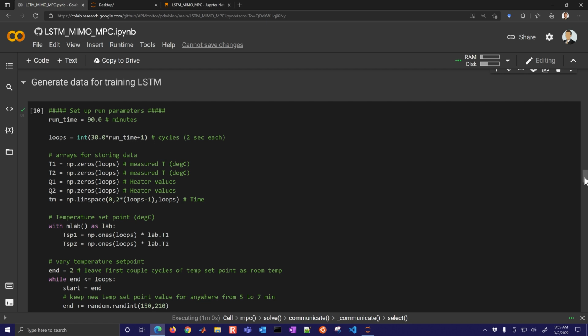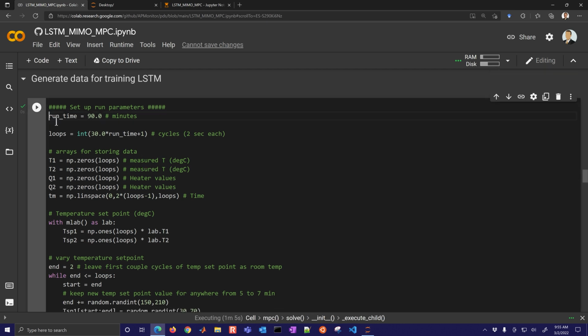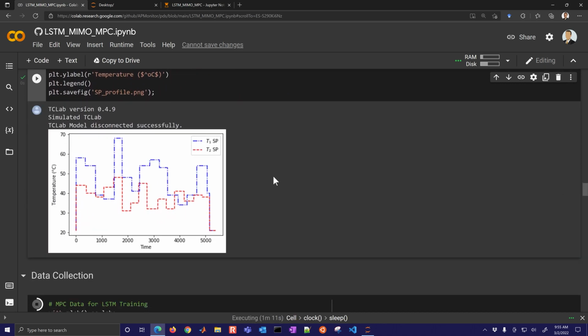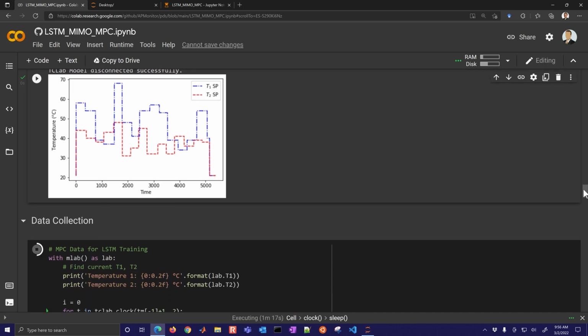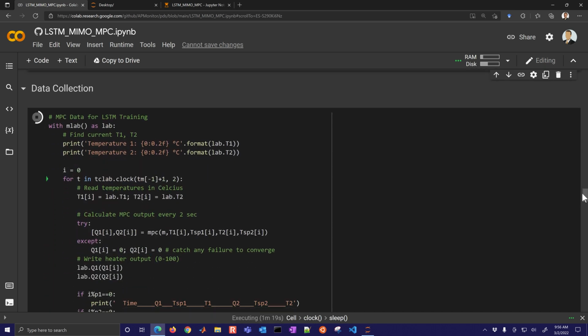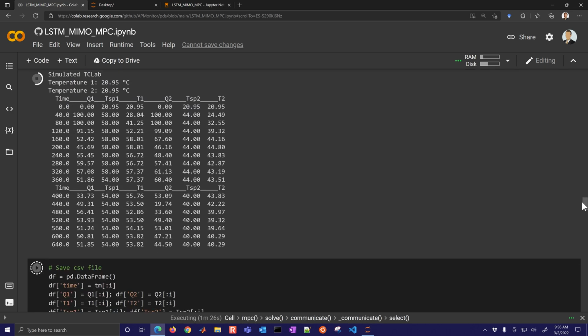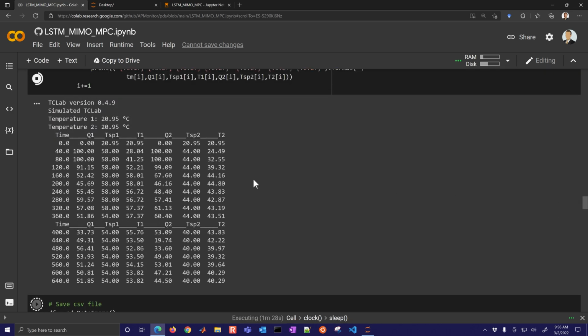Next, we'll generate some data for training the LSTM. This one's going to run for a simulated 90 minutes, but we have 100 times speed up. There are the set points that it's going to use. And each time, it'll generate different set points. And so I'm just going to start collecting this data. It'll do it faster than real time.